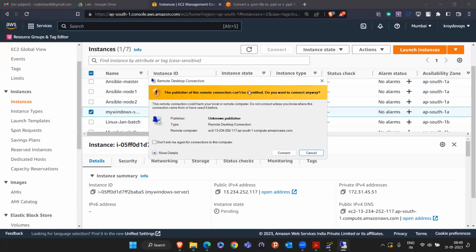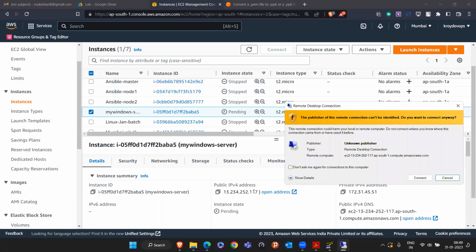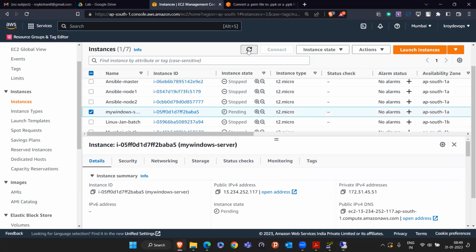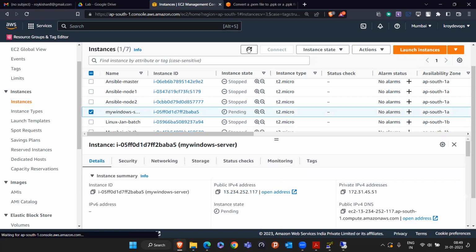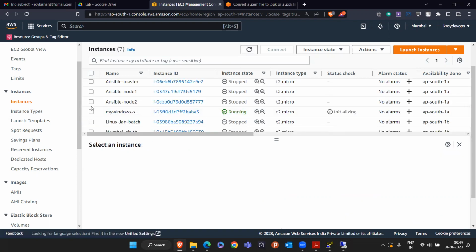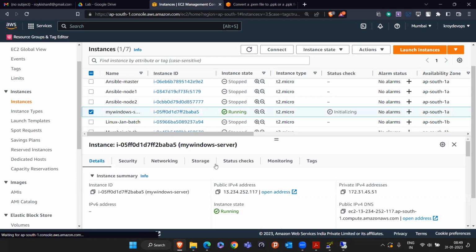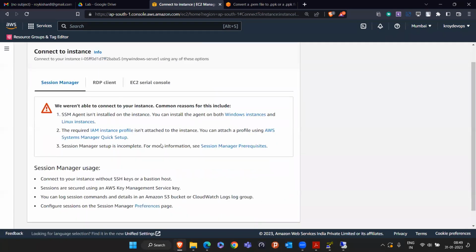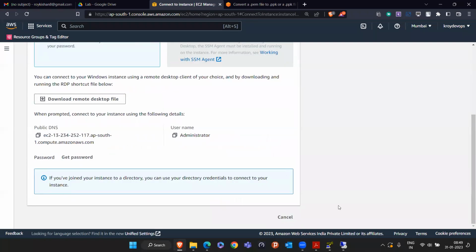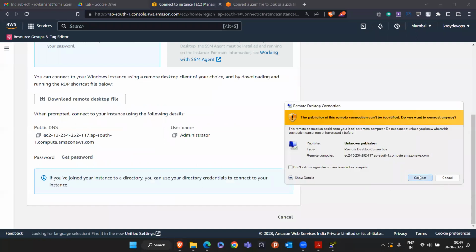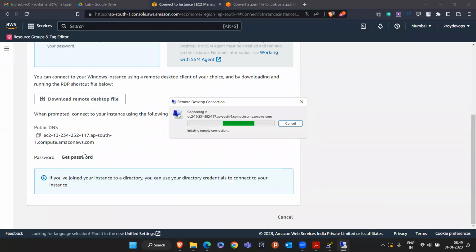See, they are showing us the same IP address, 252.117, and our machine also has the same. So it will be able to connect easily. Let it be running once. Now it is running, 252.117 only. Simply click on connect, RDP client. I am not downloading this remote desktop file again. We have the previous file, that only we are going to use. Click on connect. They are asking for the password.